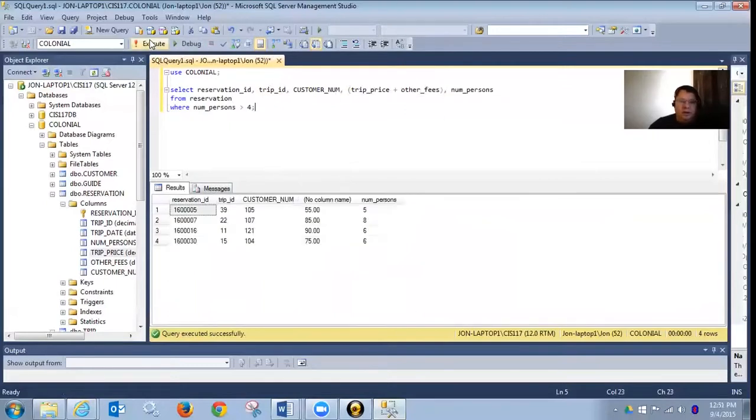Let's see what that looks like. Okay, we haven't named the column, but there's the total of trip price and other fees, and then there's the number of persons. Now what we want to do then is multiply that by the number of persons. Okay, so now we have the answer, but we haven't labeled the column the way they want it labeled. So let's take this whole thing, and again, personal choice, I like to take the whole expression and wrap it up in parentheses just for clarity of reading as total price.